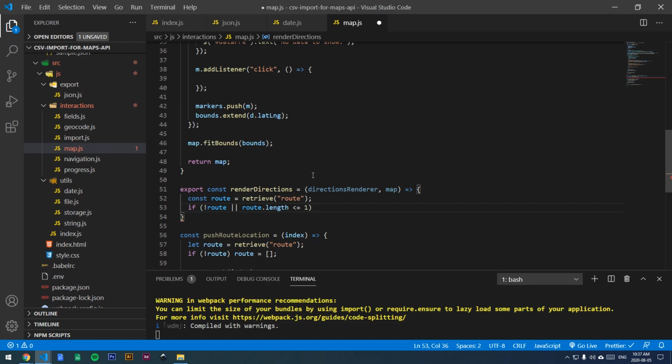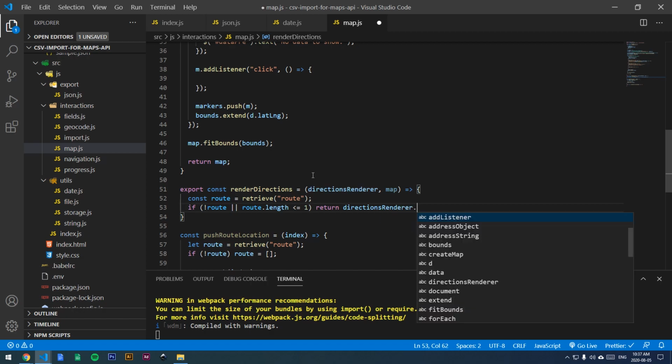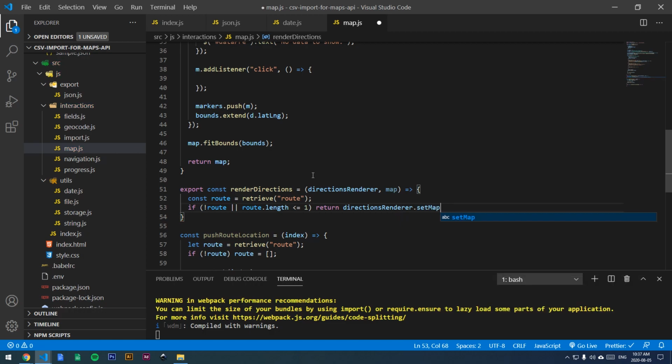And if that's the case, we want to remove the directions from our map, because, well, if it's null, they just don't exist. We have no stops that are added, and also we don't actually display the route until we have at least 2 stops, a start and a finish. So to do this, we're going to call the setMap method on the directions renderer and set it to null.